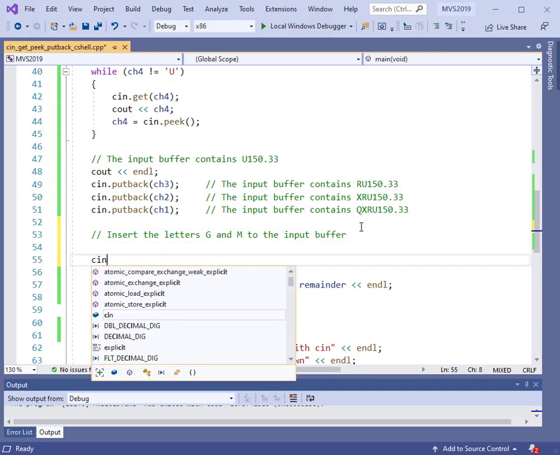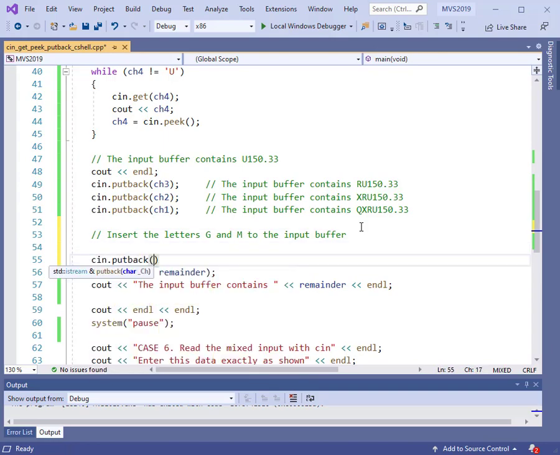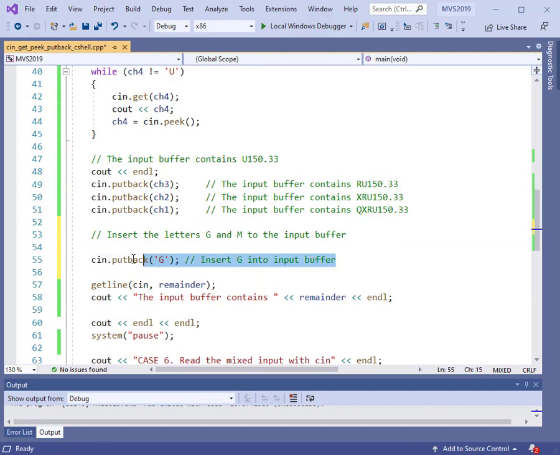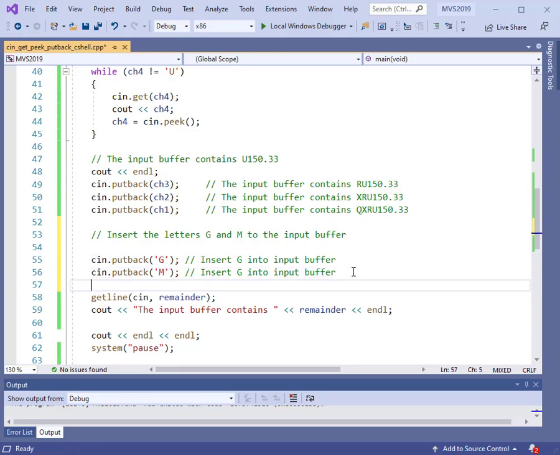So we can do cin.putback. Then you can actually put a character here. So I can use a single quote, and if I want to put the letter G in there, I can do that. So this will insert G into the input buffer. Then we can do the same thing if we want to insert another character, like the letter M. So you can add information back into the input buffer that was not typed into it from the keyboard.